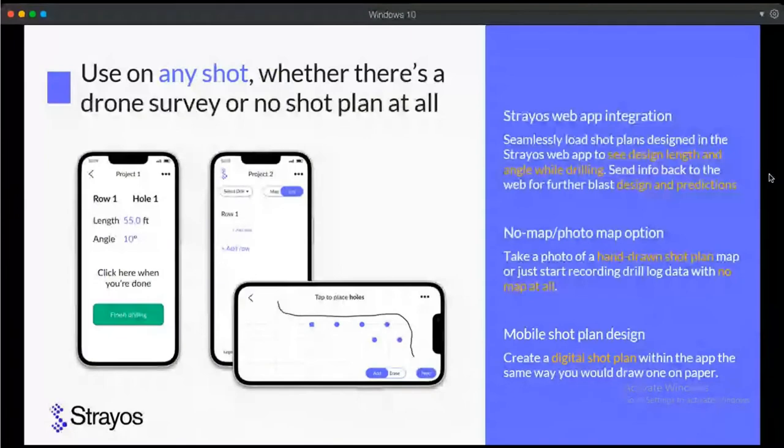The next thing is the ability to use it on any shot. So making it really flexible is something that we heard was really important. Sometimes people want to use it with a shot that they've already designed in the web app. They might have a drill pattern already designed on a computer and want to send that straight to the app. In that case, the design length and angle of a hole is already there, so that the operator knows when they go to drill that hole exactly what they need to drill it to. And in that case, we want to have all of that design versus actual information stored.